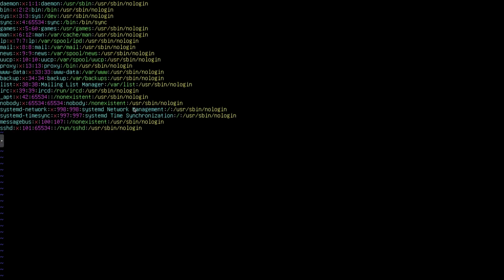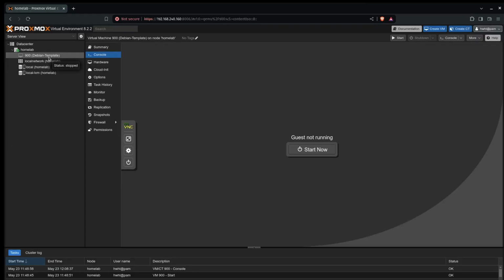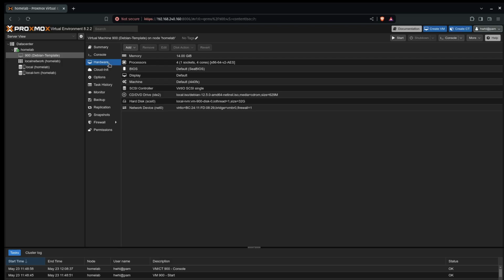Right now, the template effectively has no users and cannot be signed into again. And that's how I want to leave it as a template. So I'm going to shut down now. I have 2 more things left to do. I want to go into hardware, and I want to add a cloud init drive.